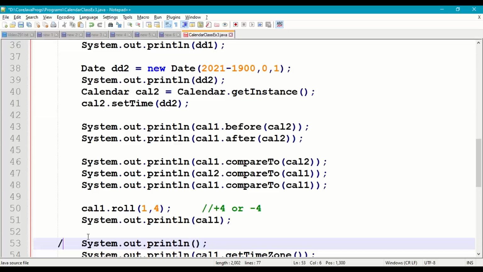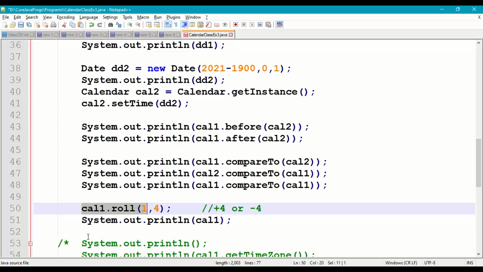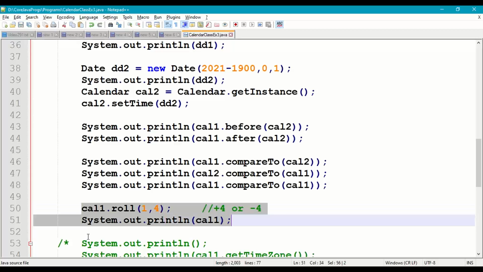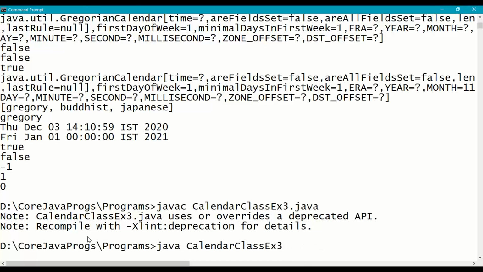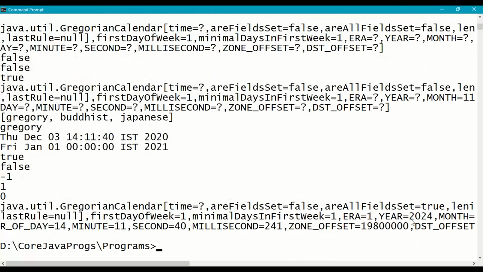Next. Now calendar 1 contains the 2020 date. So 1 indicates year, 0 era, next 1 year, 2 month. So 1 means year. For year I'm saying +4 and print the calendar date. So save this. It should become 2024. Recompile and run. Now if you see here, the year has become 2024.